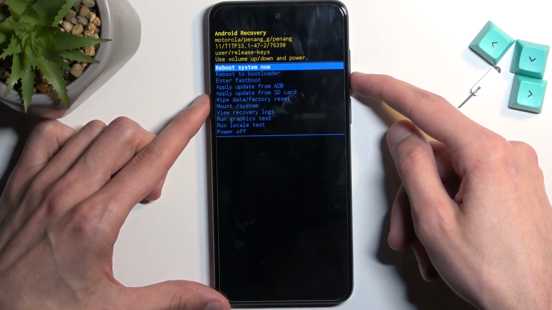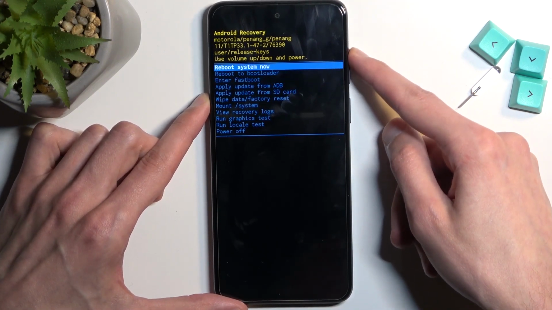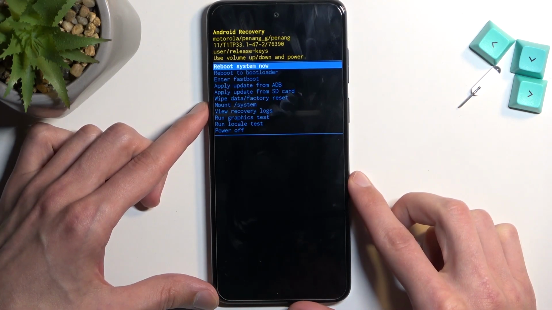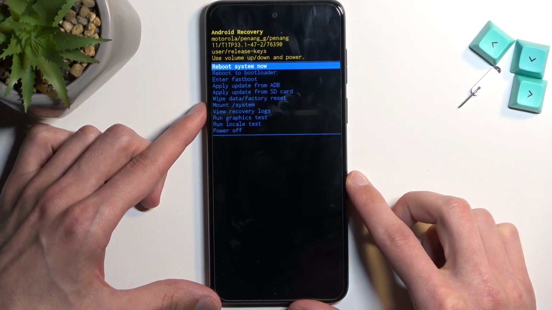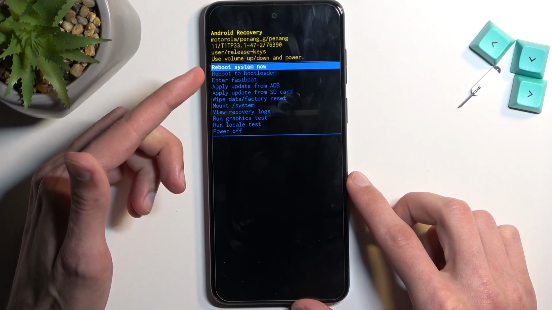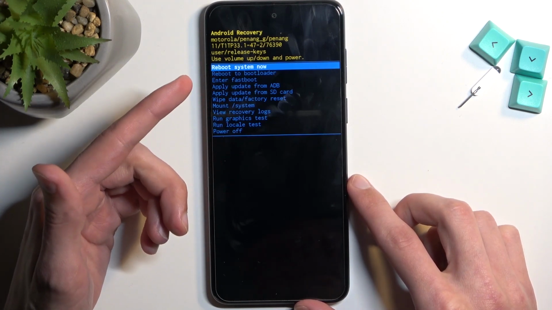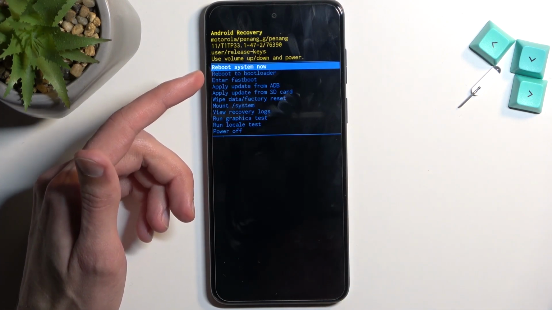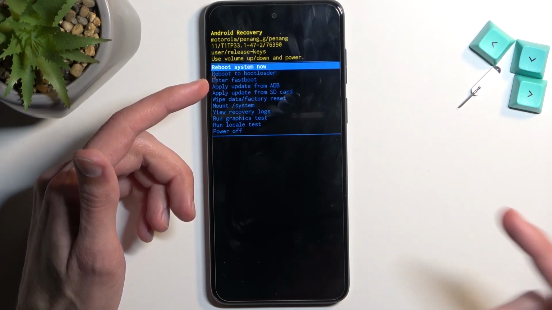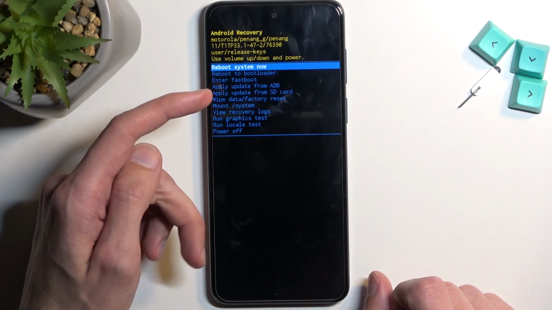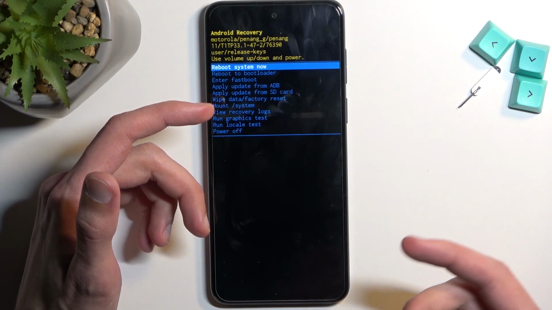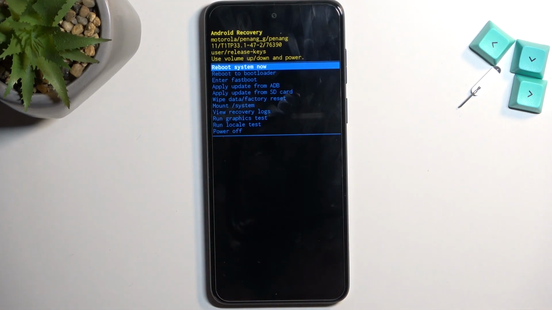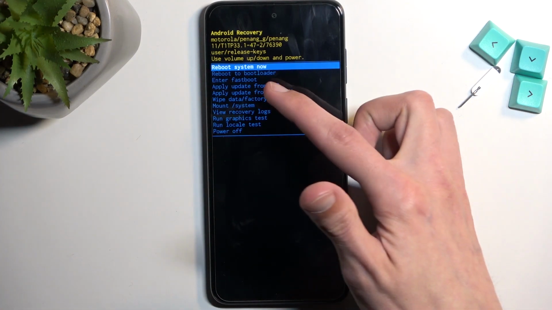Then here, again, we'll need to use volume keys to navigate through the options, and power key will be used to confirm whatever is selected. So we have a couple of the options: reboot system now, which takes us back to Android, reboot to bootloader, which will bring us to the previous page.